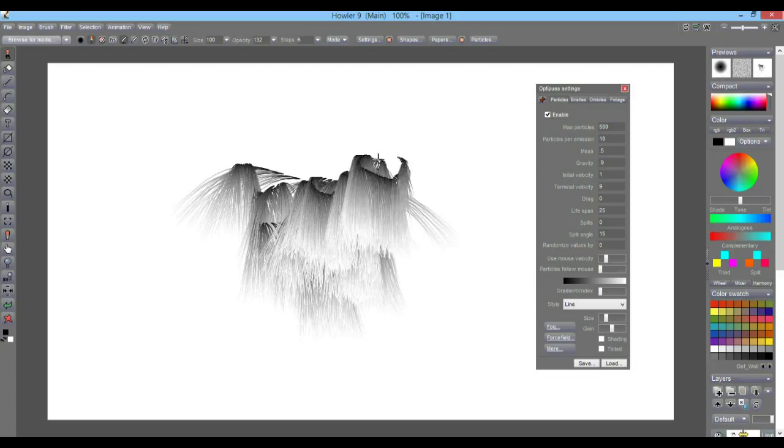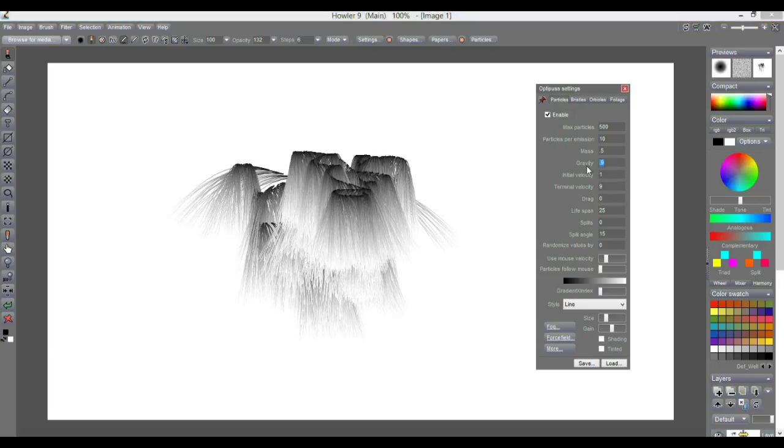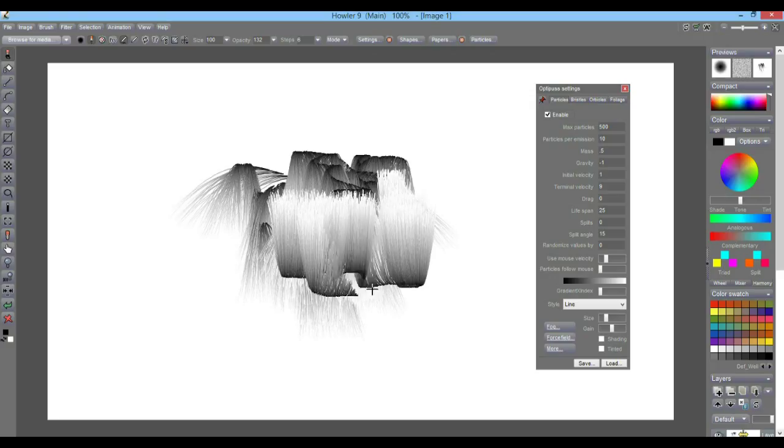One thing we'll want to do is have it shoot upwards rather than downwards, and with that we can simply turn the gravity around. That would probably do it. We could give it a negative gravity, like -1. And then as we paint, it's shooting upwards. There is another way to do something like that too.